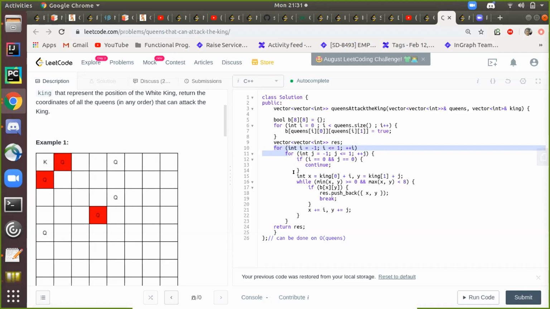The next thing is that this is my starting x coordinate for a particular direction. So it would be king of 0 plus i. For example, if I'm going towards the left, the row would be 0 and the column would be -1. Sorry, yes, row would be 0 and column would be -1. This condition is just to check the boundaries.